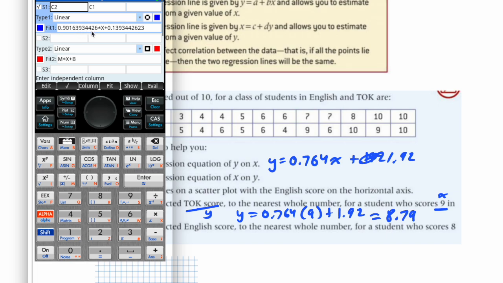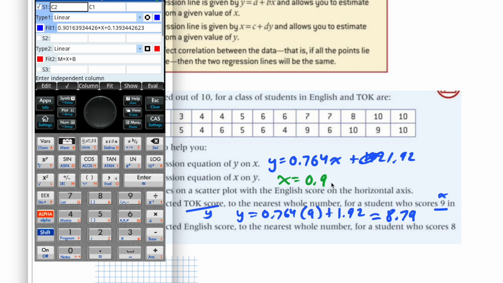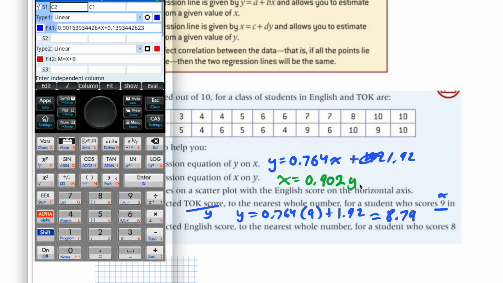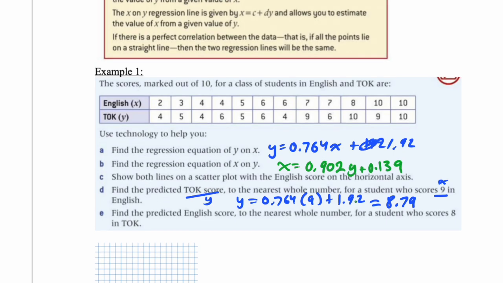Okay, so it is important to note that the calculator shows an x here, but you just write that as a y. So the x on y regression line is x equals 0.902y plus 0.139. Okay, so that's the x on y.